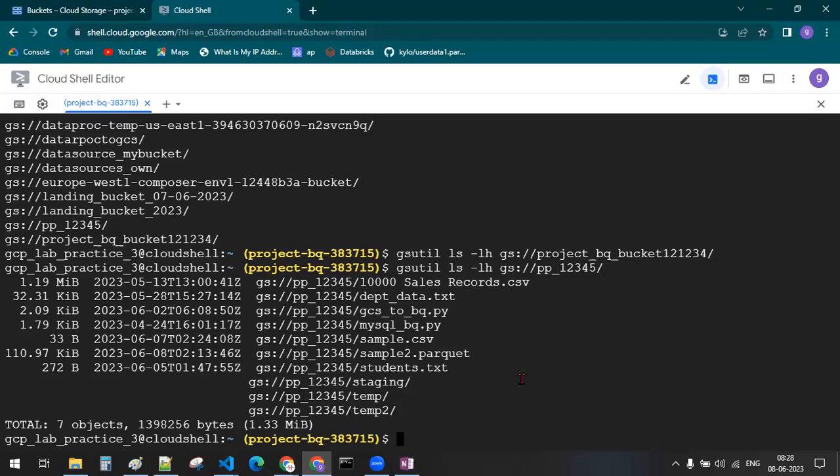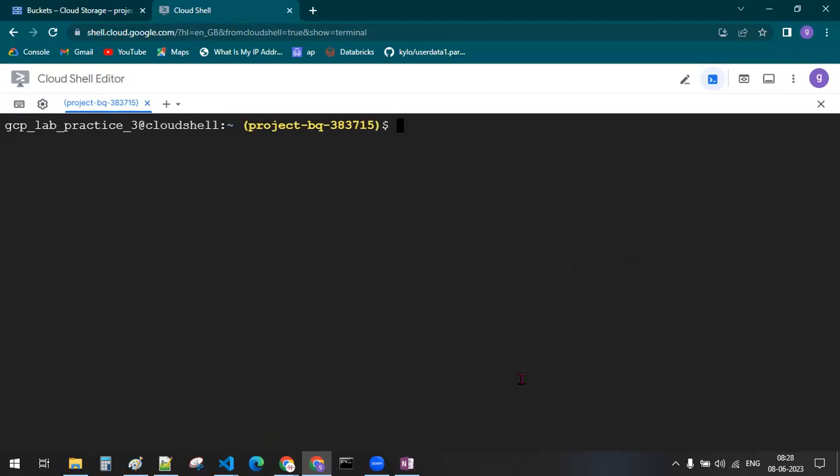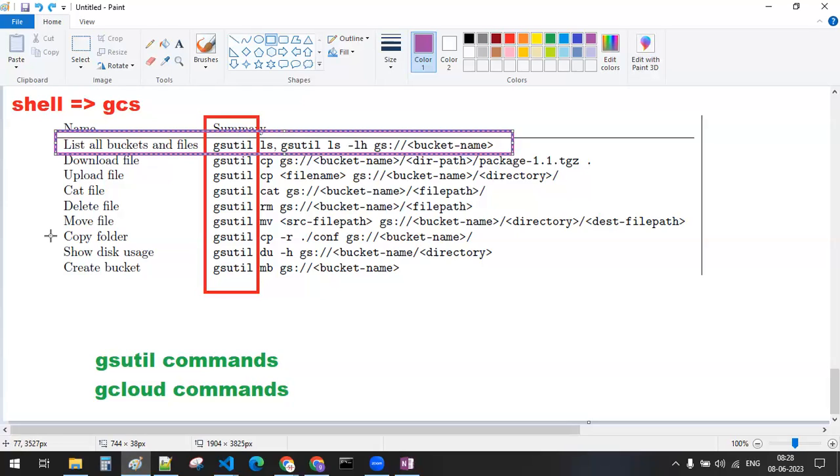Sir, I wanted to upload a file. So let me clear the screen. What I wanted to do is copy a file. First, I wanted to copy a file from one bucket to another bucket.